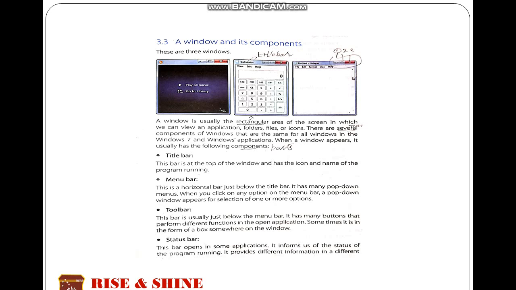Now let's discuss the title bar. As the name suggests, on the top of the window, the name of the program with a small icon is mentioned. This bar is called the title bar. Menu bar: the second bar, which is right below the title bar, is called the menu bar. It is in the form of a pull-down menu. As we select the option, a menu opens downward, and we can select the menu of our choice.